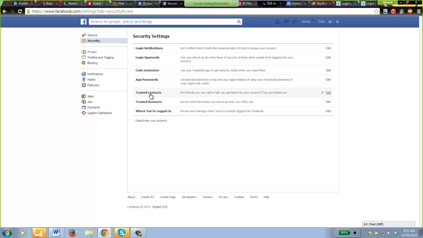This one here is a fairly new one, but you've got trusted contacts. So basically, you can pick friends that you can call to help you get back into your account if I get locked out. So you might get locked out if you completely forget your password for whatever reason, or it looks like someone's hacked your account and Facebook has changed the password or disabled it for a while. What this means is that I can go into edit.